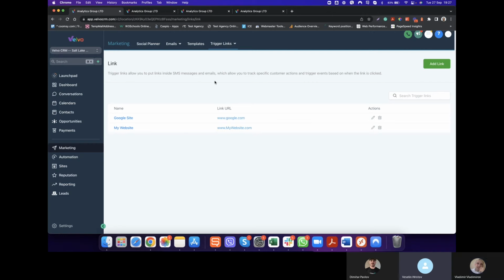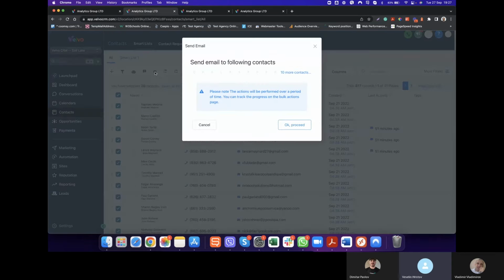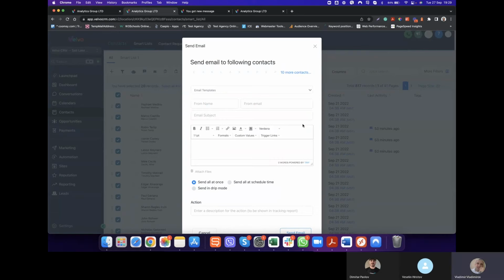Now you can go to the contacts page and you can apply the trigger link in your emails. So select a couple of contacts, click the send email icon. Yes, exactly right there. You can write some text here in the body. All right, let me do that. So, hey everyone, check out my latest blog page, whatever that is, right?